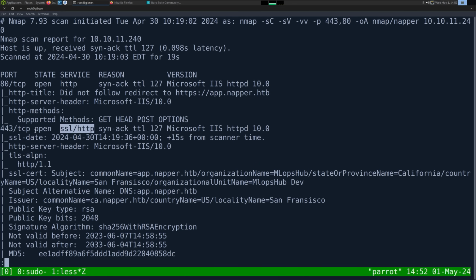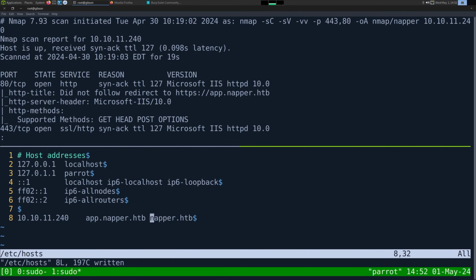We have HTTPS on 443. The certificate name is app.napper.htb. That's no surprise to us. We can see the organization name is ML Ops Hub. I'm going to guess this is going to be the company name of whoever's maintaining this. We have the issuer. They also have a certificate authority, ca.napper.htb. So I'm going to go ahead and add that to my hosts file as well.